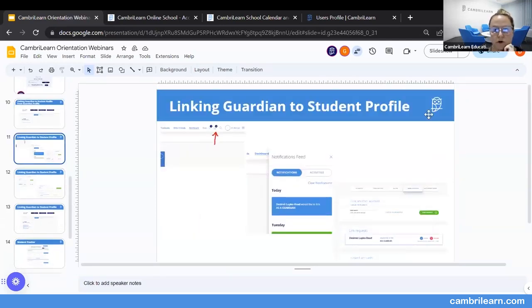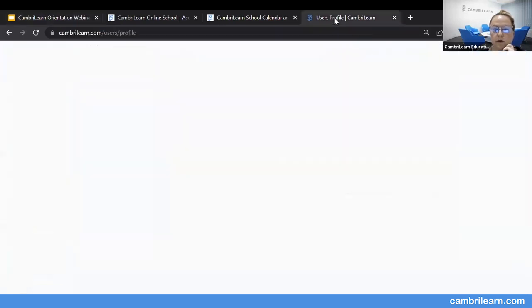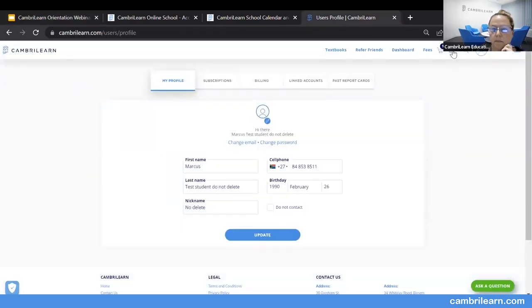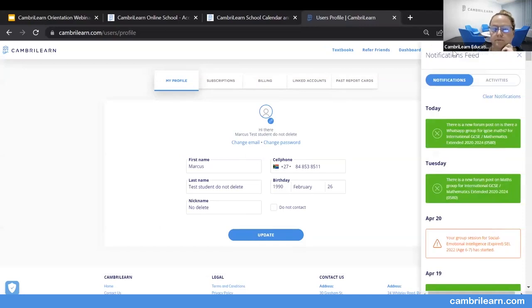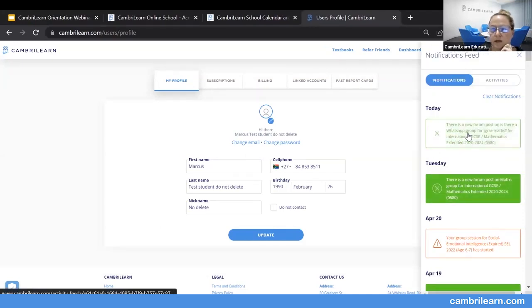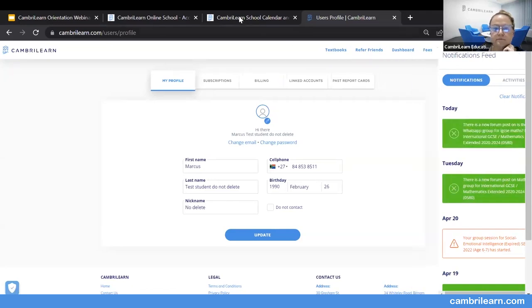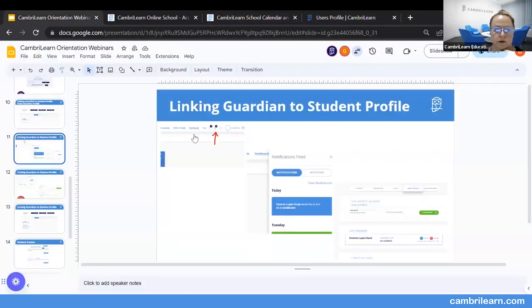From the student profile, you would then select the little bell on the top corner. I can probably demonstrate that better here. All of the notifications that were sent would be here, and you would click on there. Similarly, I'm just going to demonstrate it here. Clicking on the bell will open up the notifications. You will see here then that the guardian has sent a request.